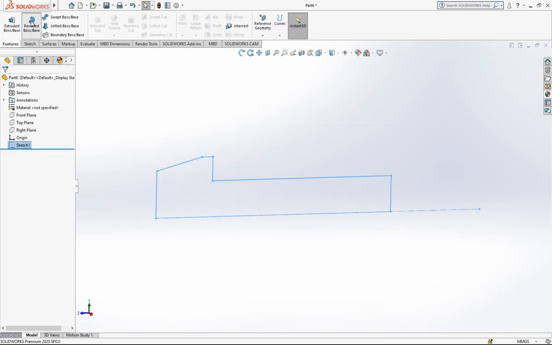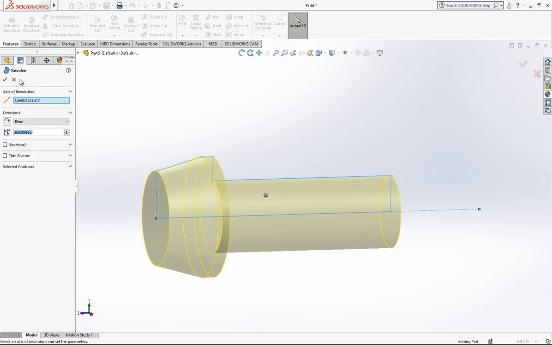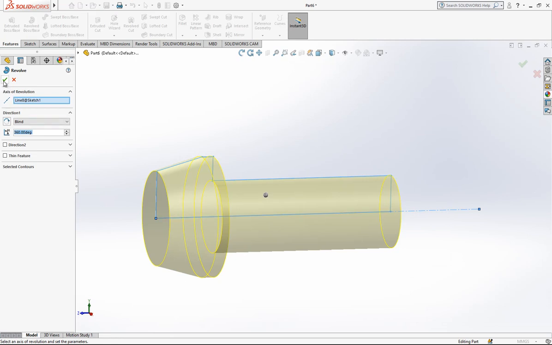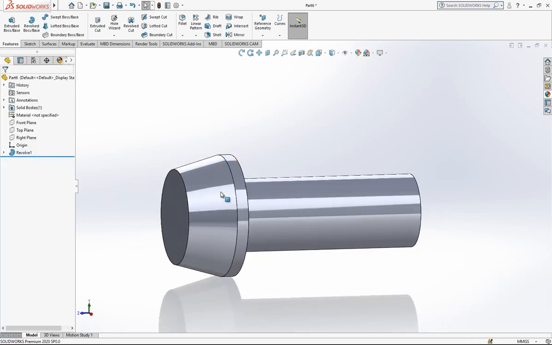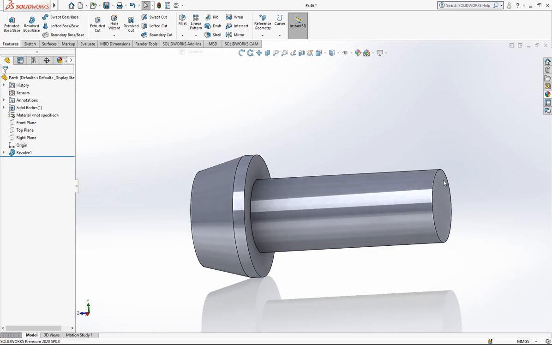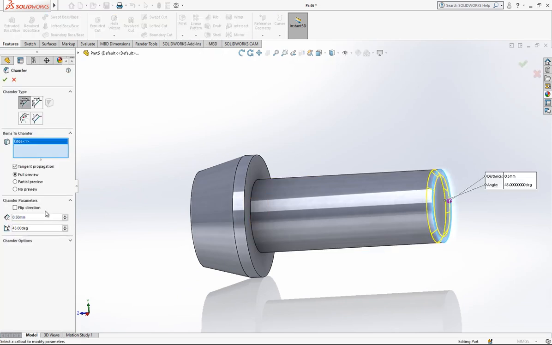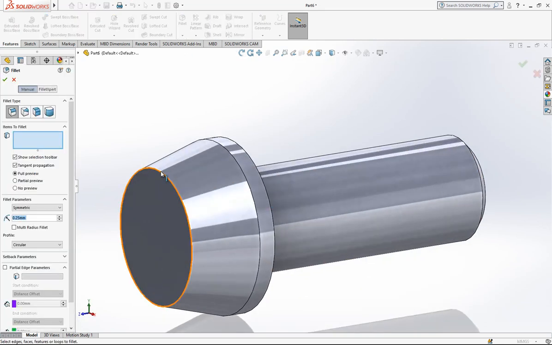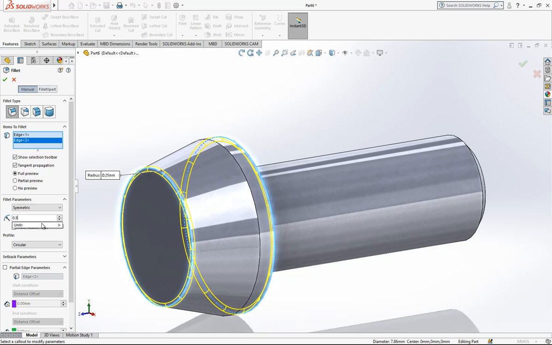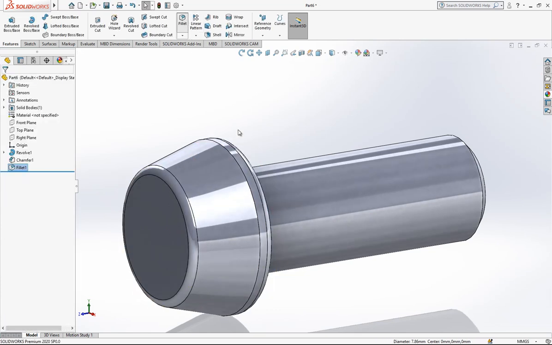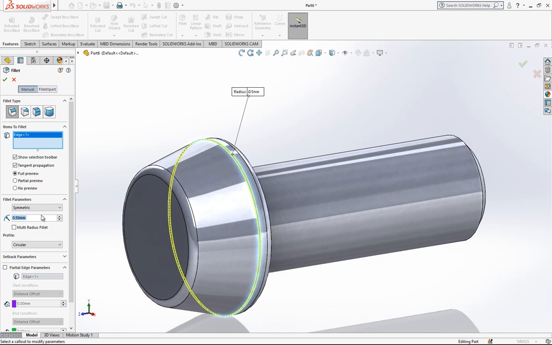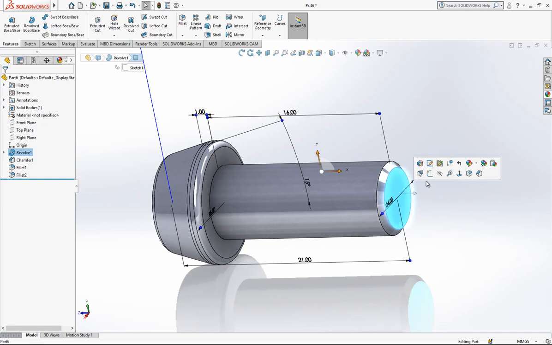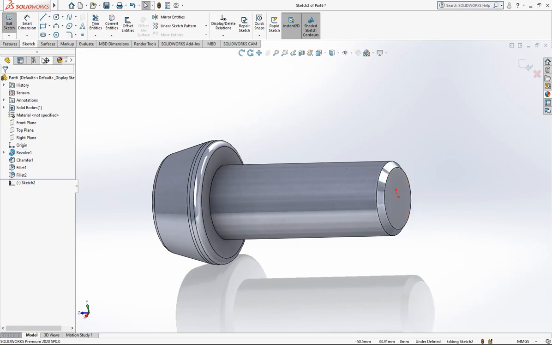And then we can make a revolve. When the sketch is selected, you go automatically to the operation. After this point, we just give a chamfer here, which is 0.5 for this region. And here I have 0.5 radius, 0.5, and here is 1 radius. Then we can continue with our screw.